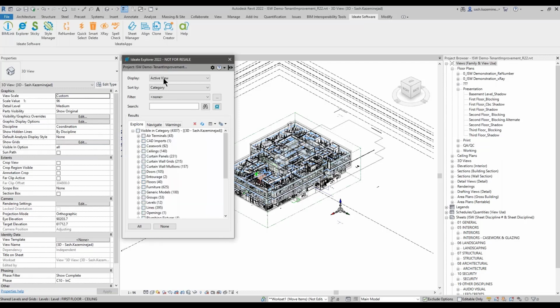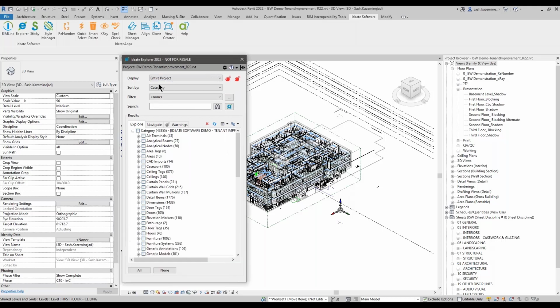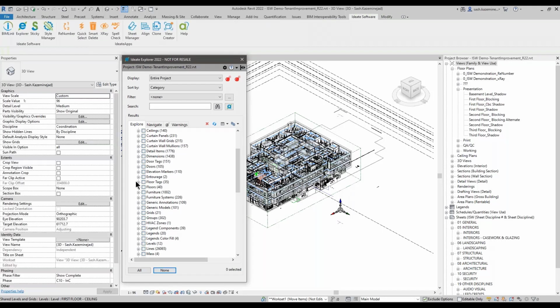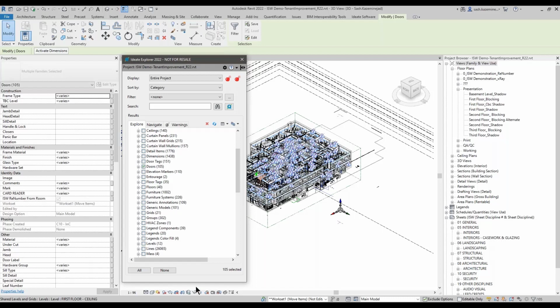As you know, Explorer is a great product to say, I want to look at everything from the entire project perspective by category. It's a great way to just come over here and select some things, right? I want to select maybe some grids, and I can easily do that. Or maybe I want to select all my doors, right? Great way to do that. And you can see the selections over here.